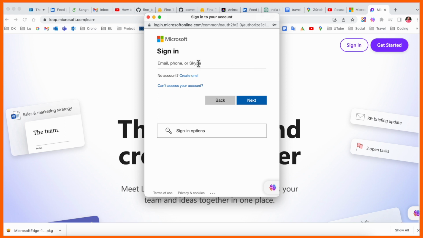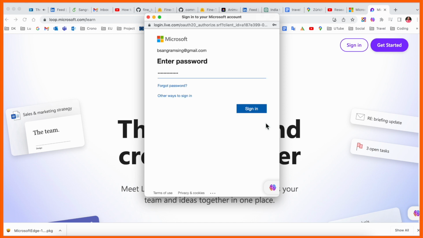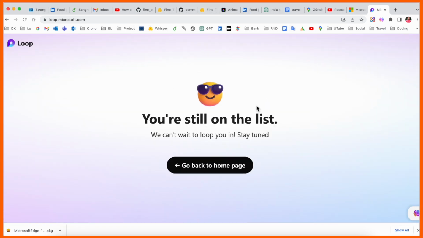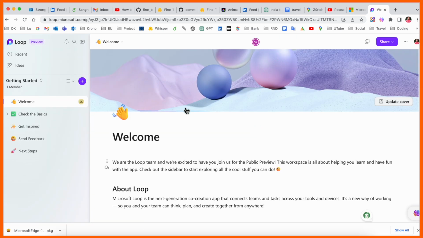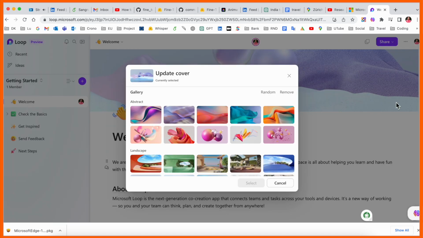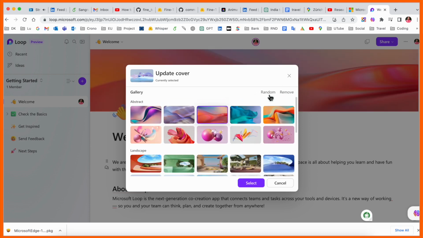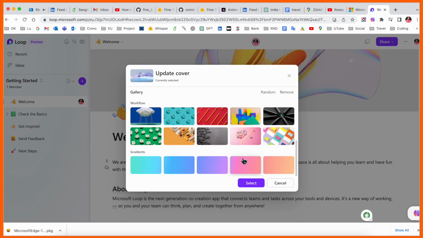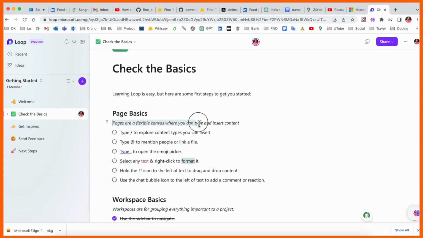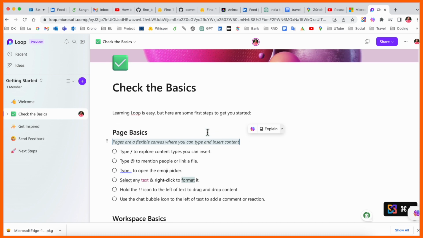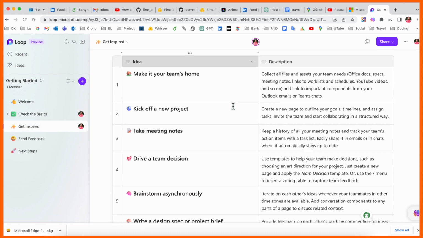Just sign in here using your Microsoft ID. So I just type my Microsoft ID and password and then sign in. And after you enter Microsoft Loop, this is Loop, recent activity, look at this. This is the framework of Loop, the username is coming here. You can upload your own cover page also. So I just select randomly whichever one you like. So look at this, you can change the cover, basic information is available here, pages are flexible, you can type and insert commands. So here get inspired related options are available.